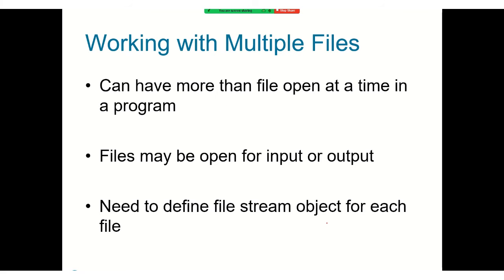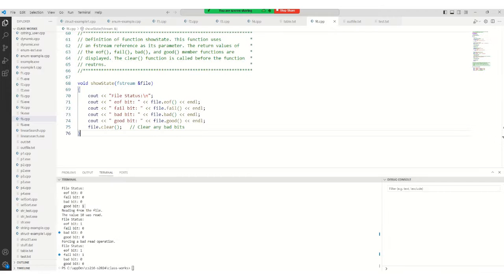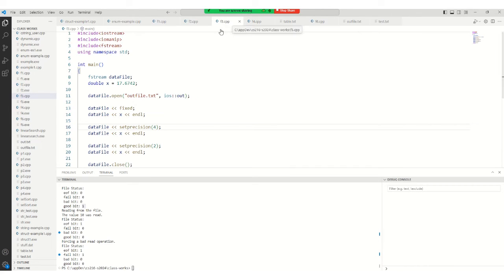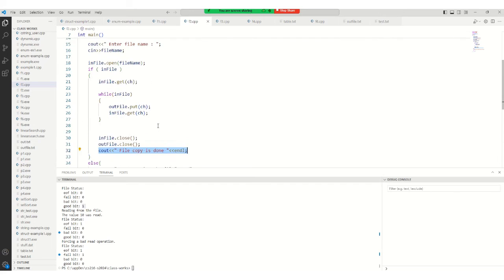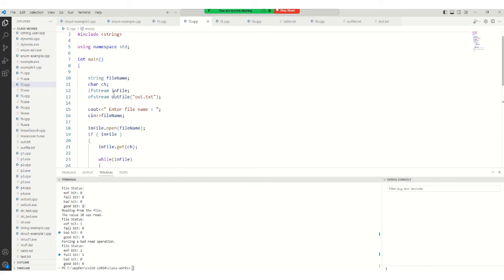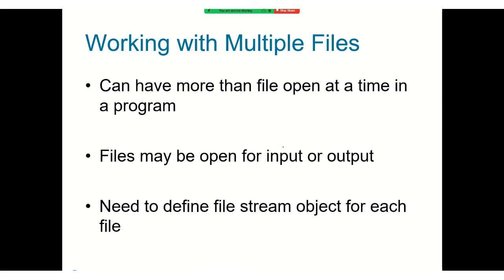Now, if you work with multiple files, you can have more than one file open at a time. That's what we did, right? When we used the example to read from a file and write to a file. Let us find the example that we did here. Not this one, probably not this one either. I think this one. We have an input file, we have an output file. This is an example of multiple file handling.